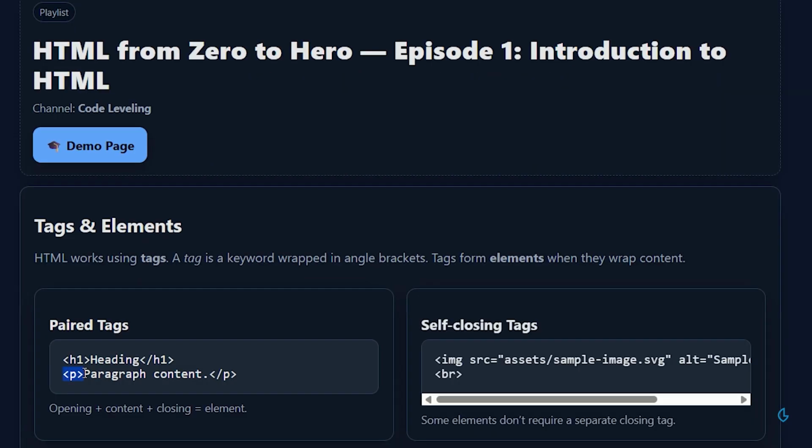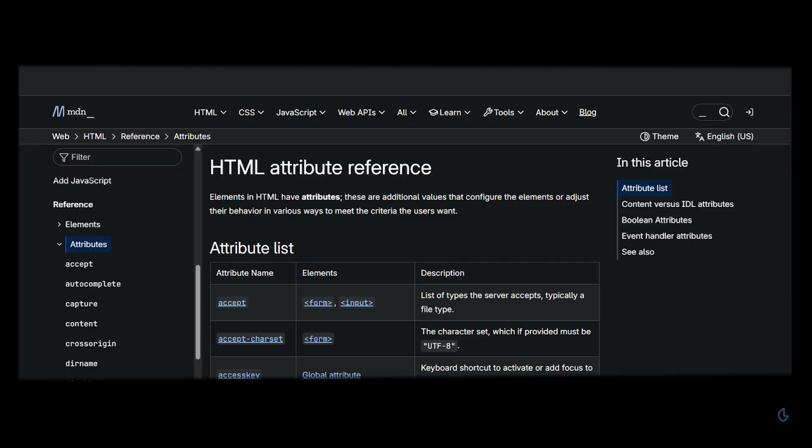Here, the paragraph tag has a starting tag and an end tag. So this is a paired tag. Next comes the image tag, which is a self-closing tag, meaning it doesn't have an end tag, but it still forms an element. Next comes the attributes.